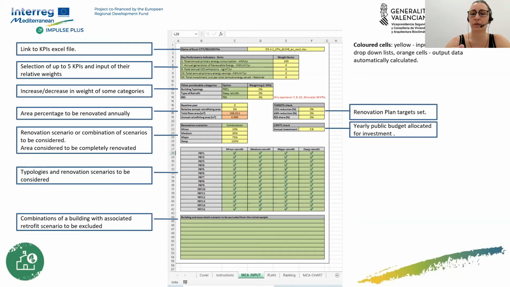I'm going to continue explaining the second table of the image. In this table, we can define up to 5 key performance indicators from those that have been calculated in the key performance indicators database that we have linked to. We have to select up to 5 and give them a relative weight, so they have to sum up to 100.